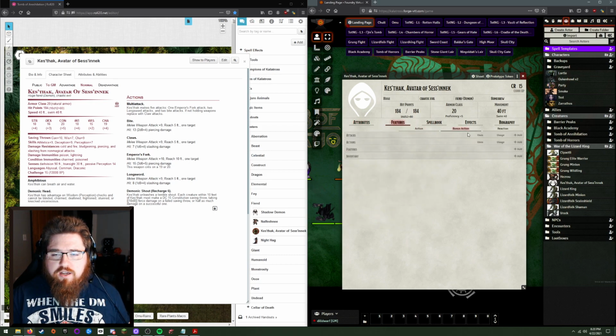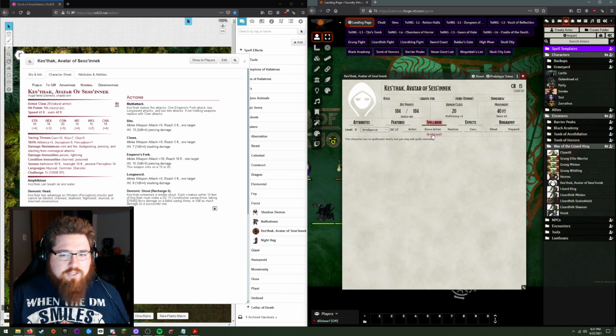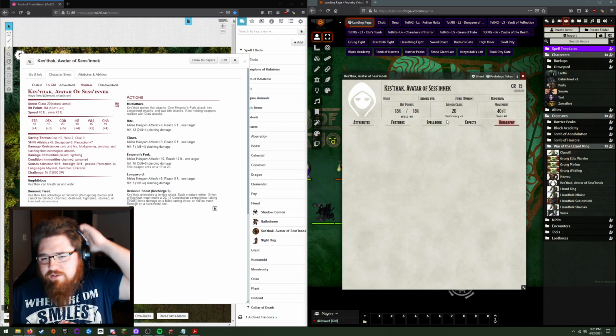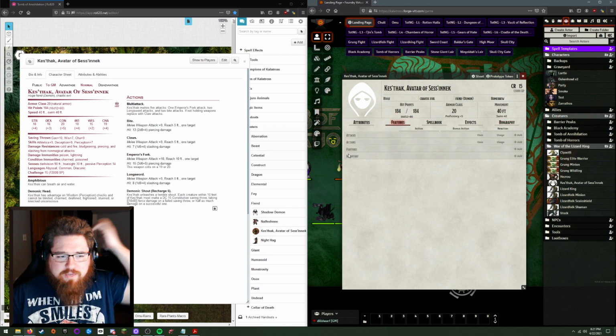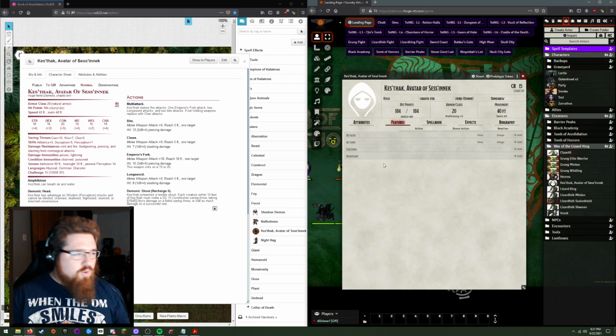All right, so features. In Foundry, everything past this is going to be qualified as features. Spellbook will also add spells to the spellbooks. Biography, I'm not even going to worry about. This is just for me to run it, so I don't need to put stuff in there. If you're world building, maybe that's important, but not for me. So we're going to do features. That's what these right here are called.